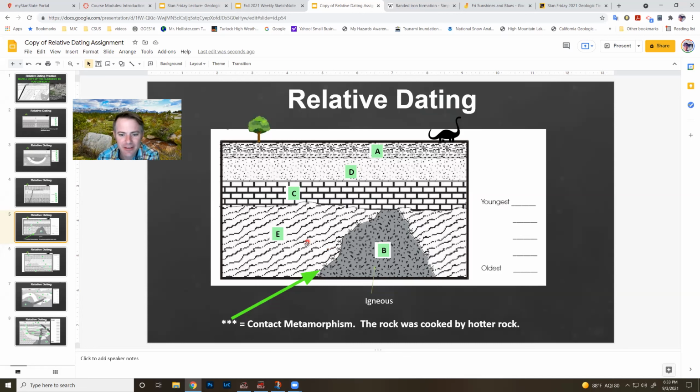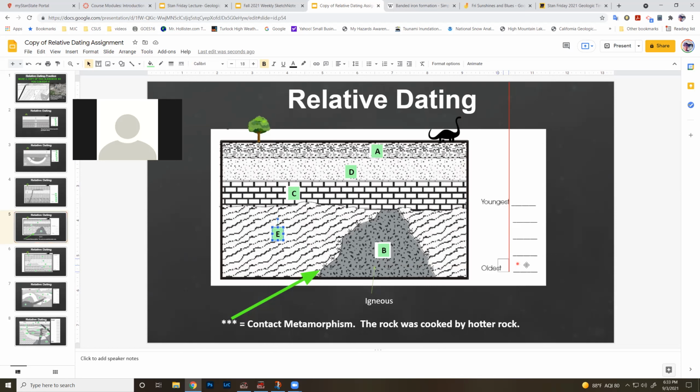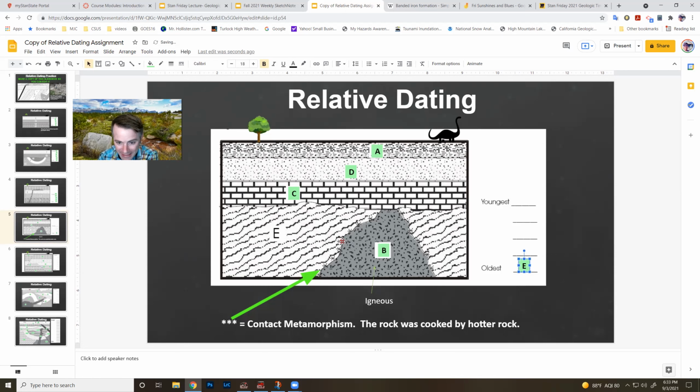So if that's the case, let me ask you this. If B cooked E, which rock is going to be the oldest in this layer? And then I'm going to put you in your groups after I show you one last thing here. Which layer would come first here? E. E, you got it. And E comes first because it's at the bottom of all these other layers. And we know that B came across and then cooked E. So B had to come afterwards. It doesn't go into C or anything else like that. So B would be next. And then it looks like we have an unconformity or nonconformity where there's erosion happening. So then we have C, D, and A.